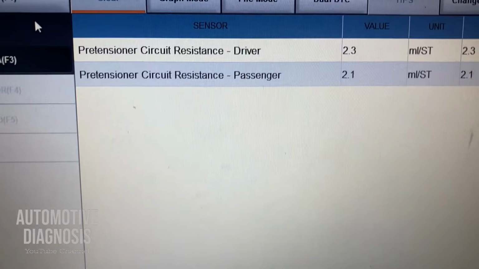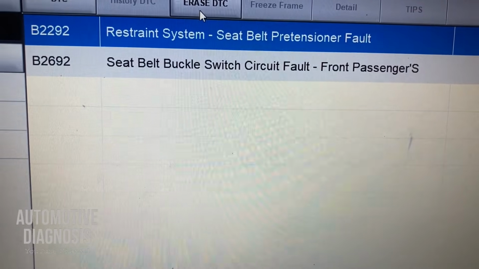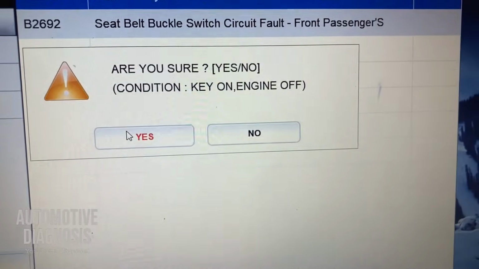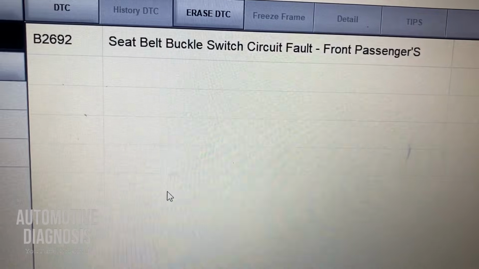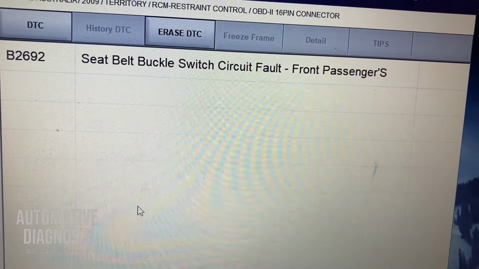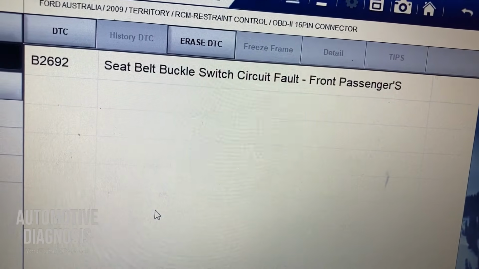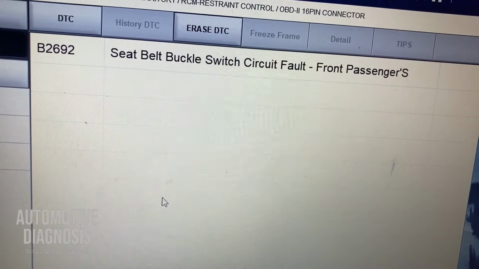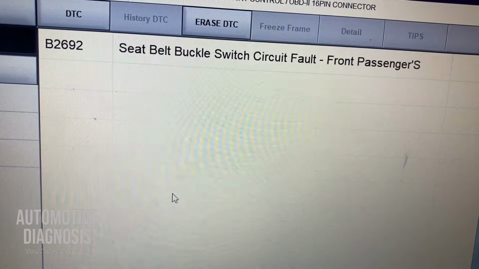And if I try to erase the fault code, so erase DTC. Okay, see, the fault code for Pretensioner is gone, and I only have the fault code for the buckle switch, and it makes sense because connector is disconnected, and I just simulated the Pretensioner, not the buckle switch, because I was just trying to make sure if the Pretensioner is faulty or not.